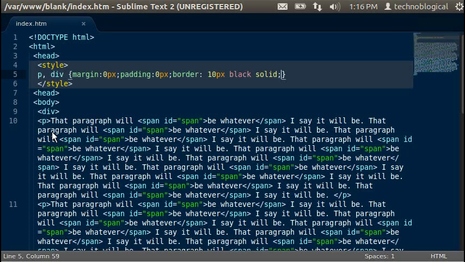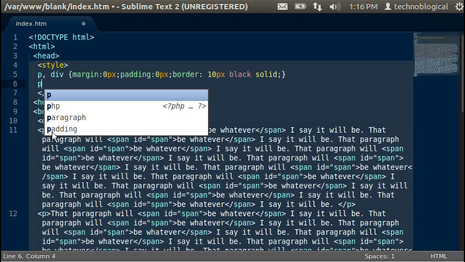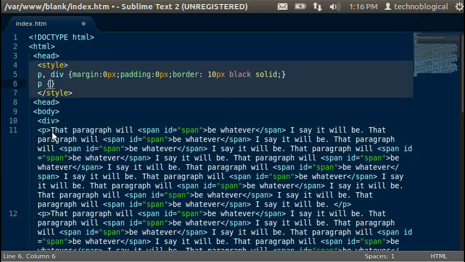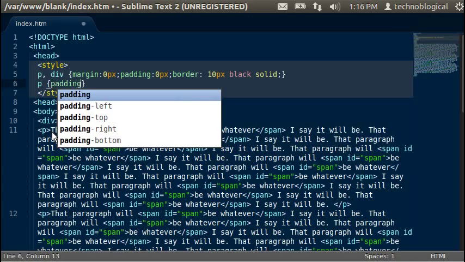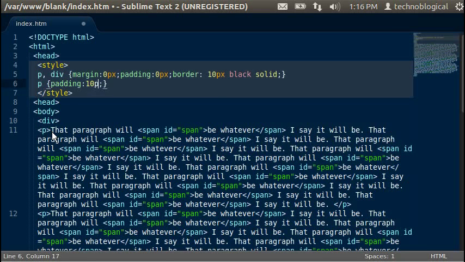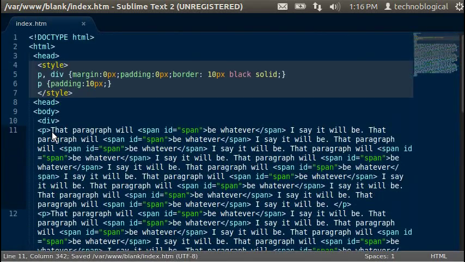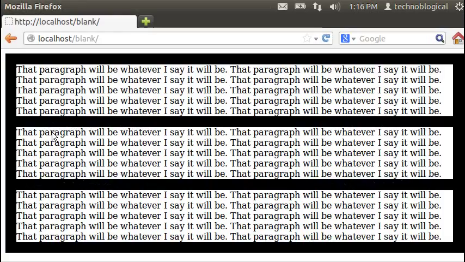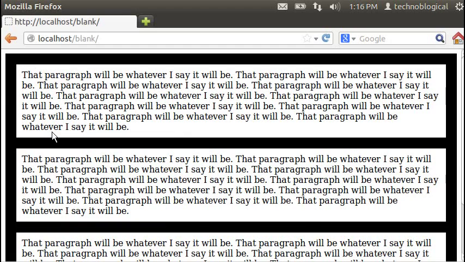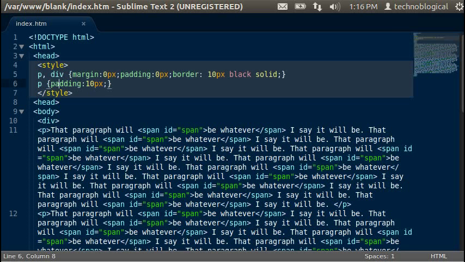So anyway, the idea is you can actually do a paragraph and then you do a padding of let's say 10 pixels. Save that and refresh. And the padding affects the interior of an element. It means that there needs to be 10 pixels of clear space all the way around on the inside of this paragraph. So let's do a padding of 20 pixels.